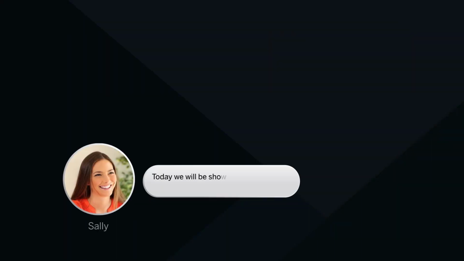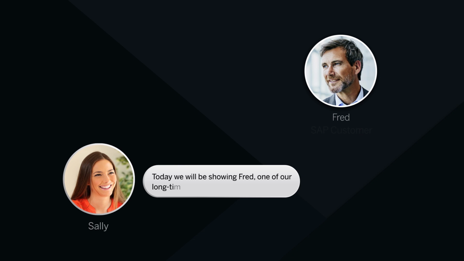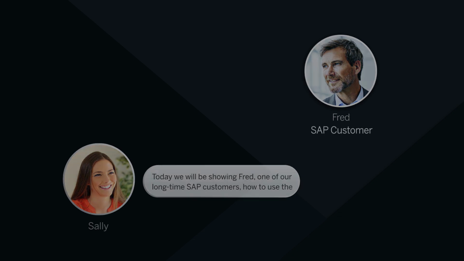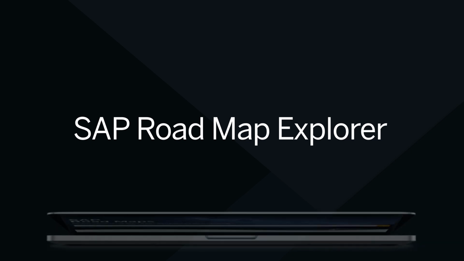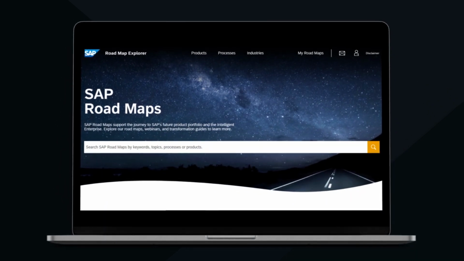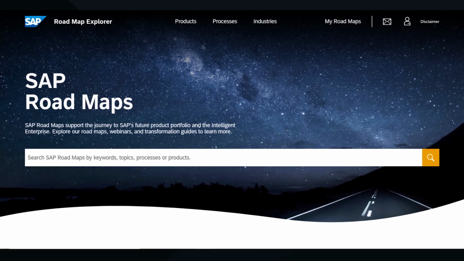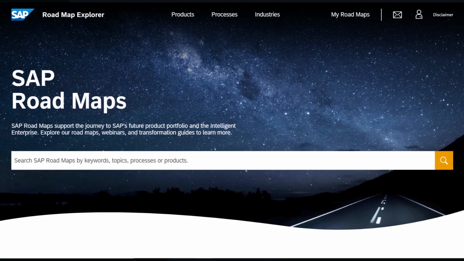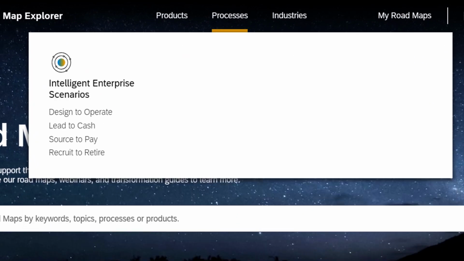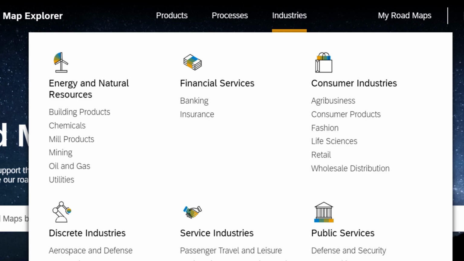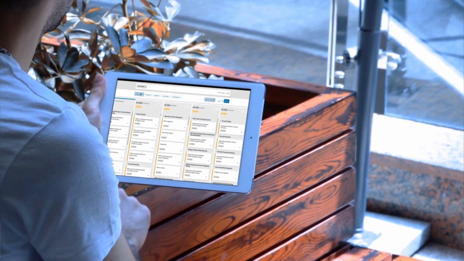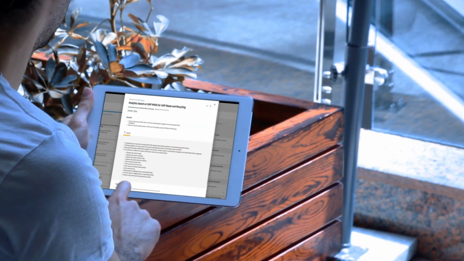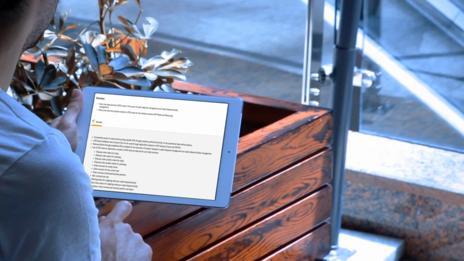Today, we will be showing Fred, one of our longtime SAP customers, how to use the SAP Road Map Explorer. The SAP Road Map Explorer is an online interactive tool that showcases SAP's latest roadmap content by product, process, industry, and key topics. Fred wants to use the SAP Road Map Explorer to find the right roadmap information for his company's digital transformation.